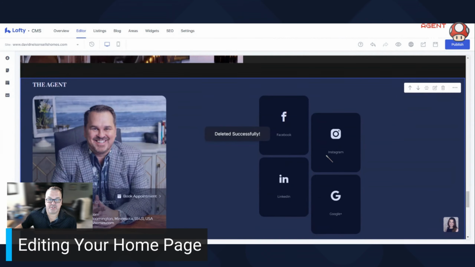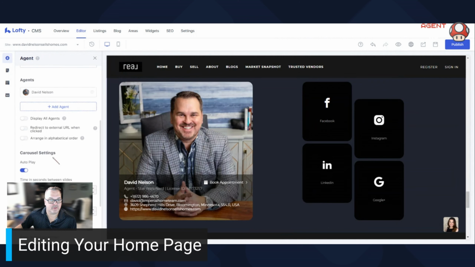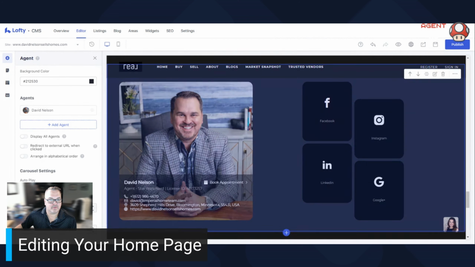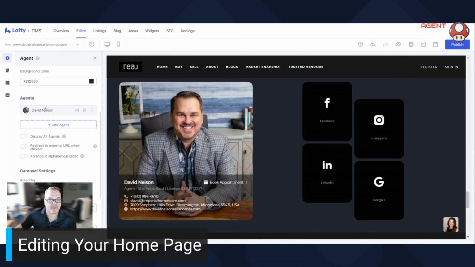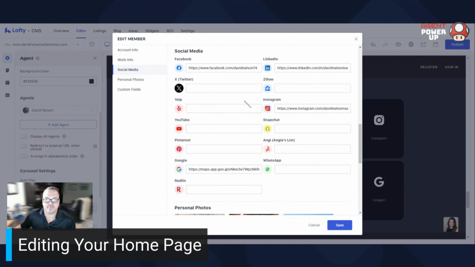And then of course, under my agent, I have these fixed. So here's the agent. That's me. And that was under the settings tab before. So that's how to add your agent. And then under the agent itself, if I click that, that's where you put your social media. So you can do all these things if you want to. And I should put my YouTube.